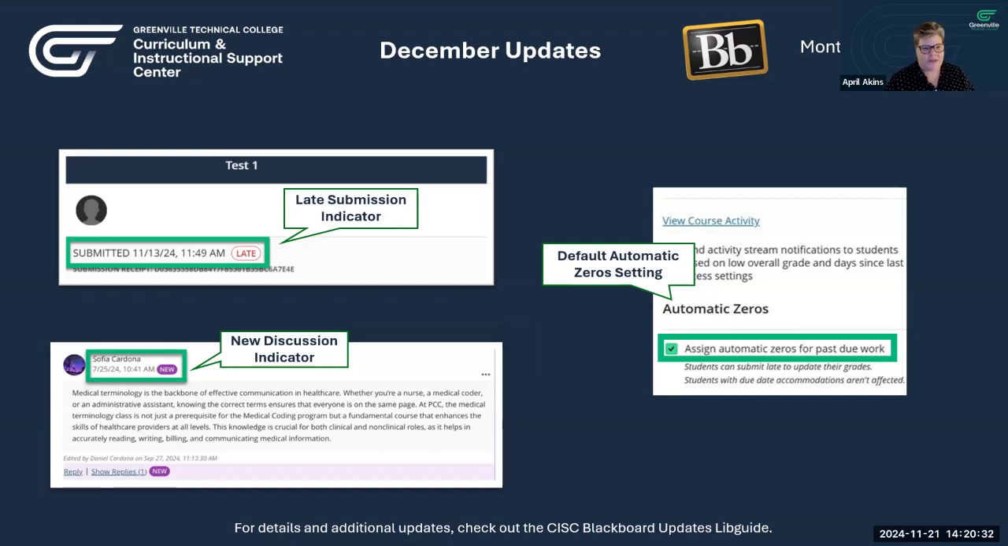The next thing that they're doing is also a new discussion indicator. So when you pull up your discussions and you're looking for the new content, new information that's been added, you'll see a purple bubble like this that shows you new. Simple update. That will probably make it a little bit easier when you're trying to find these things in your courses.